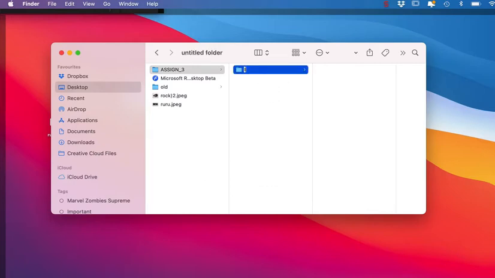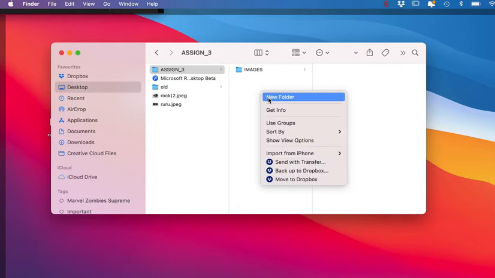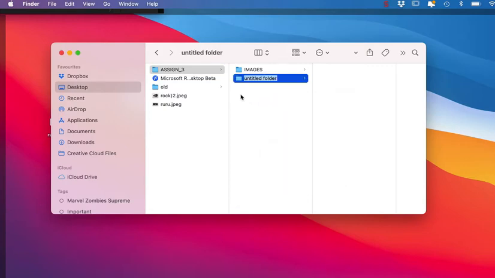So I have one that's called Images. I usually have another one that's called Research, and another folder that I call Working.